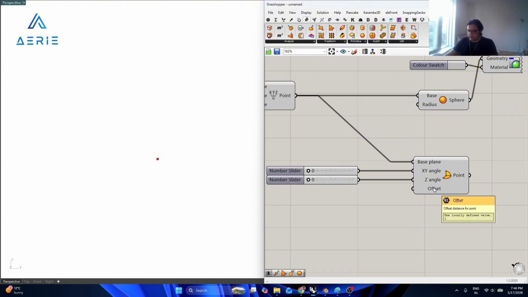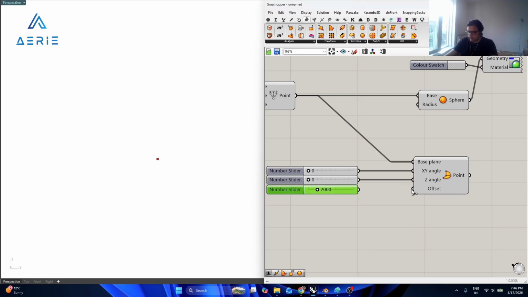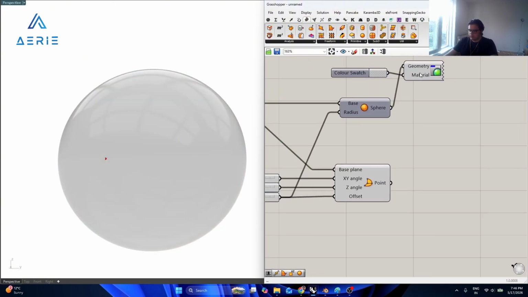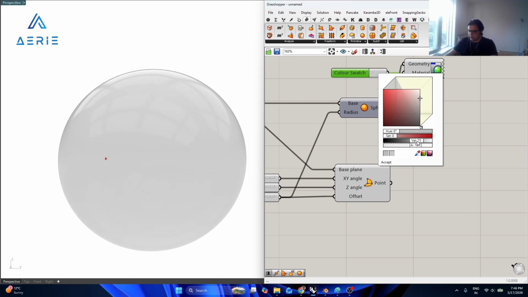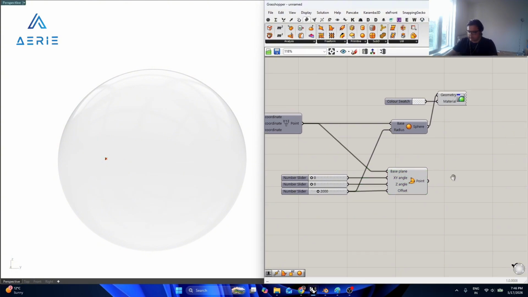And the offset means the radius in a way. So I'm going to give it a radius of 2 meters, which is 2000 mm, since my Rhino units are in mm. Now I'll turn this off, I'll make it much lighter now, increase the transparency more. Yeah. So this is something that you can see.